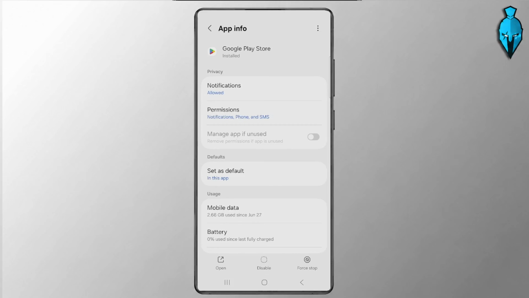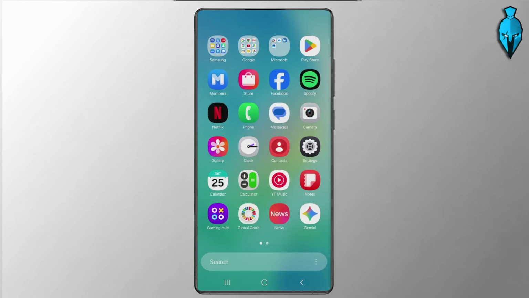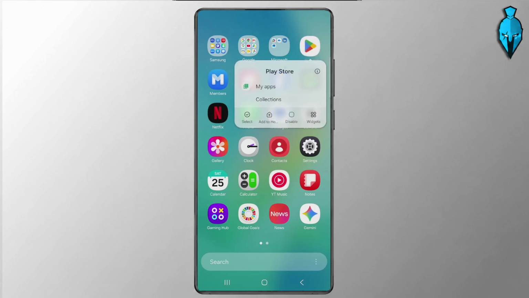As soon as you have it enabled, you need to go back to your app drawer, just swipe up, find Play Store on here, and if you want it back on your home screen, press and hold on the app icon and select Add to Home. As soon as you do that, you're good to go. The process really is that simple.